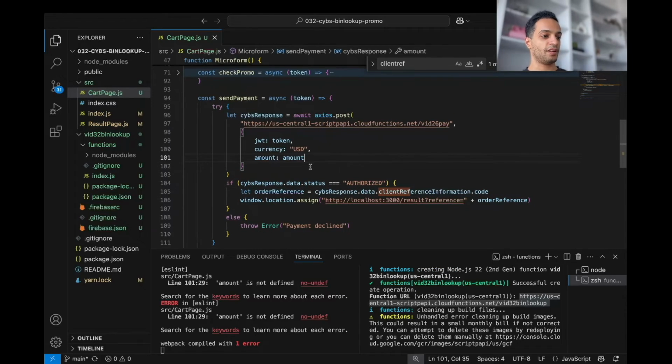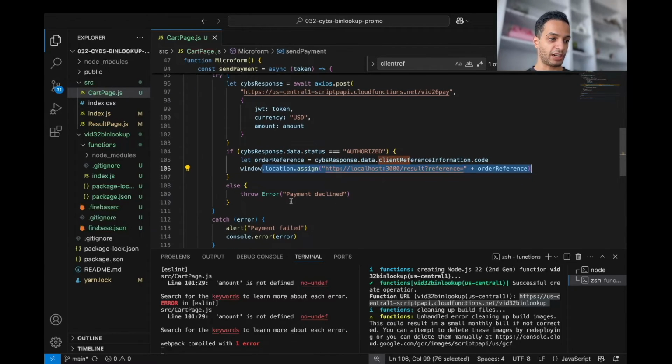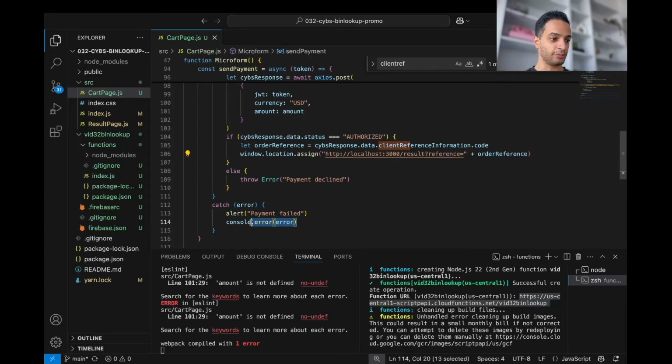Okay, now this is how we're gonna handle the amount. So here I have the token, the currency, and this is the endpoint for my payment API request. And here if I check if the response from the payment is authorized, I redirect to the result page like this. If not, I throw an error and I show an error to my user.